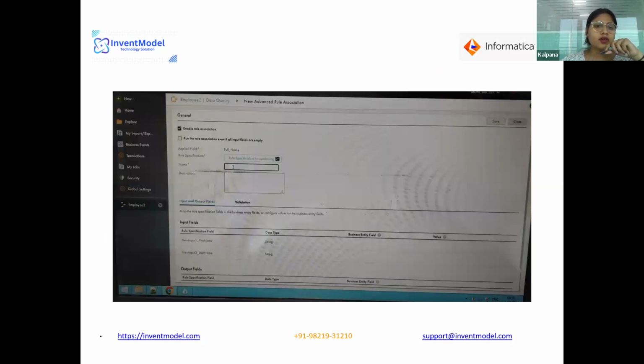In that maplet, first we have to enable the rule association. Then we have to run the rule association if all input fields are empty. Then we have some columns like applied field, specification, name, and description. These are some mandatory columns that we have to follow. After that, for the maplet, we have the input field and output field as well, and in between them we have a mapping where we apply the logic. So these are the points that we follow for the maplets.